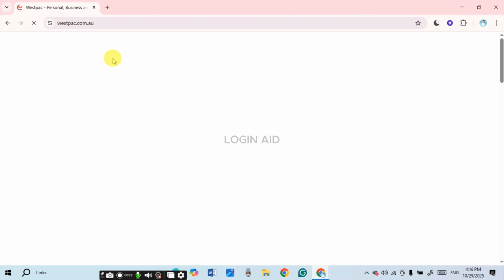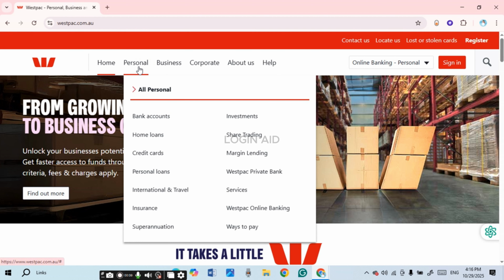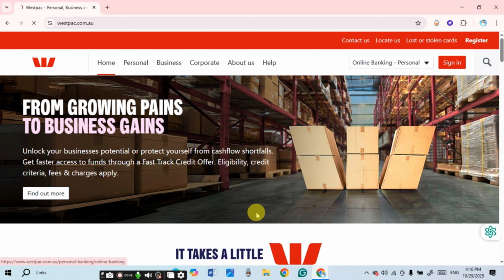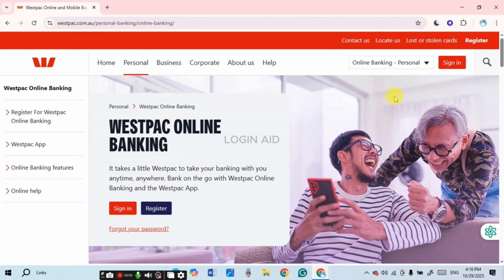After you do that, you'll be led to the official website of Westpac. Initially, you'll be led to this kind of interface. Now at top, you'll be able to find the options like home, personal, business, corporate, etc. Click on this option personal that you can see at second. Now you'll be able to find various options over here. Right over here, you'll be able to find this option for Westpac online banking. Click on it. Now after you do that, you'll be led to the online banking interface.